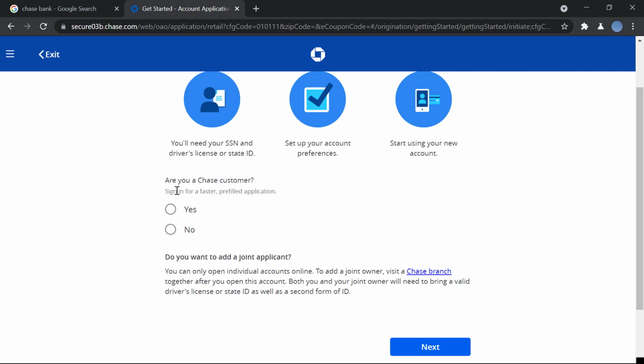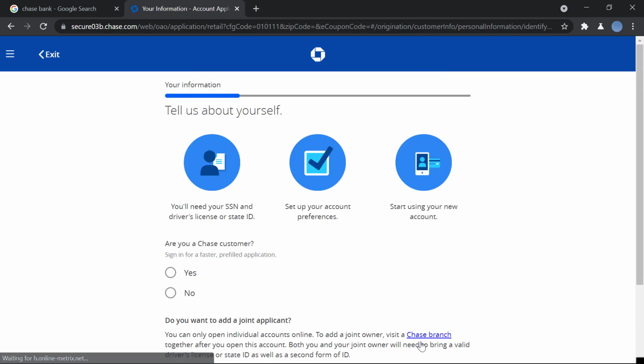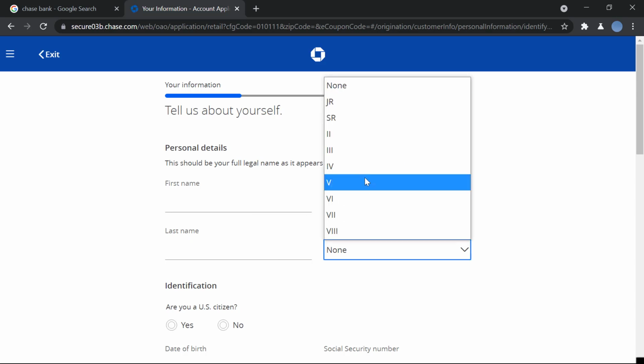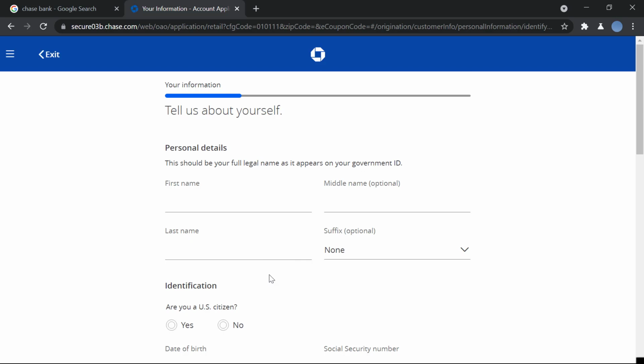If you are a former Chase customer, you will select yes, because you will have pre-formed data that the bank already has. If you're not, you click on no, and if you want to open up a joint application, you have to add the owner here. Then once you select that, you click on next, and here you will enter your personal details: your first name, middle name, your last name, and if you have any suffix like junior or senior.